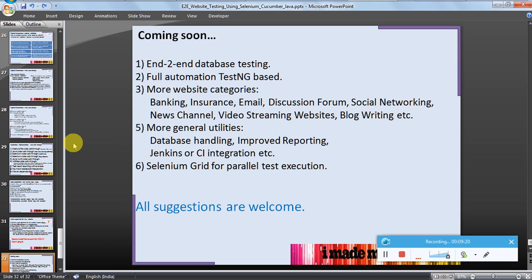Coming soon. There are a couple of things which I would like to address in the next videos: end-to-end database testing, full automation using TestNG, more website categories such as banking, insurance, email, social networking, video streaming, blog writing, etc. More general utilities like database handling, improved reporting, Jenkins and continuous integration tool usage, Selenium Grid for parallel test execution.